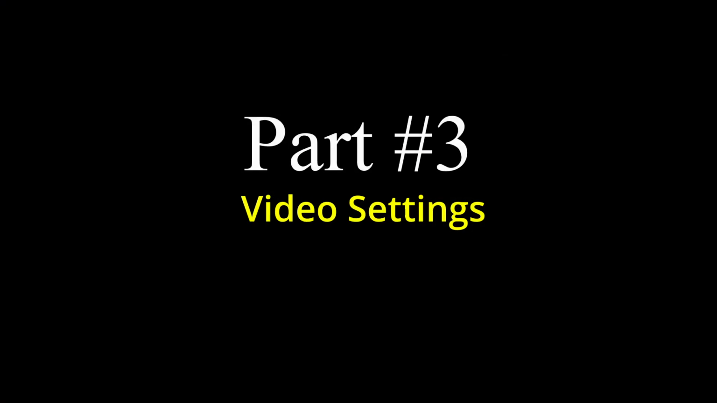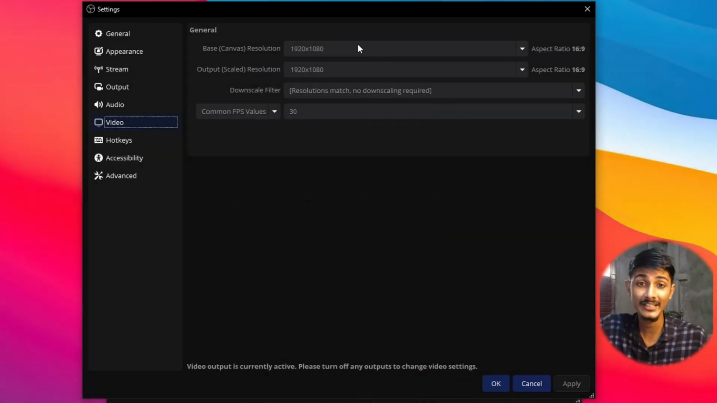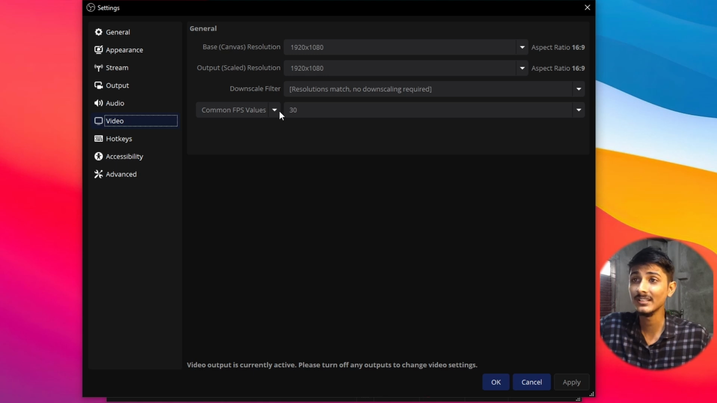Part 3. Video settings. I'm recording in 1080p. For a good balance between quality and file size, if your PC can handle it, go for 4K. In the FPS section, use the highest FPS for gaming or fast-paced videos. For slower, more relaxed videos like tutorials, 30 FPS is more than enough.